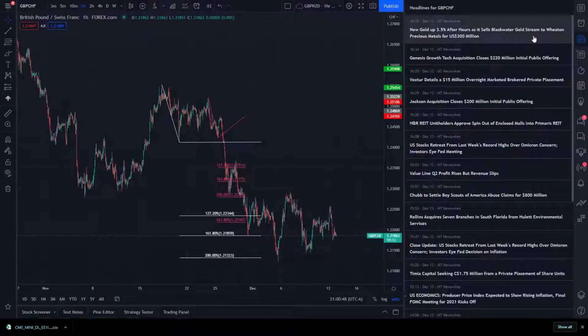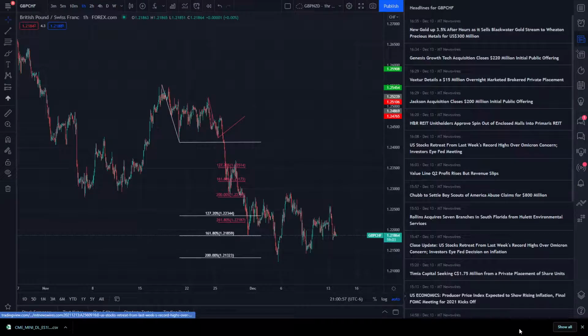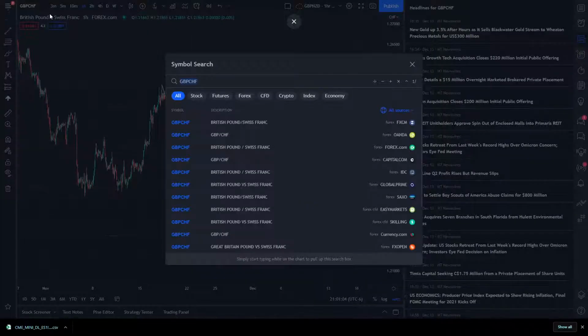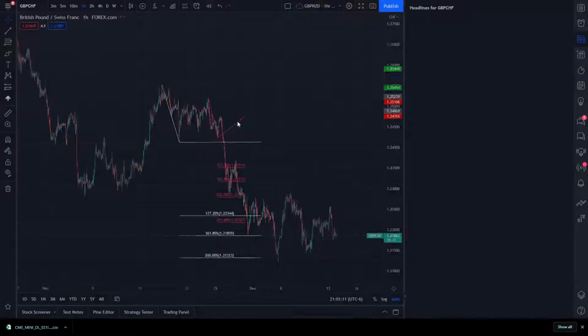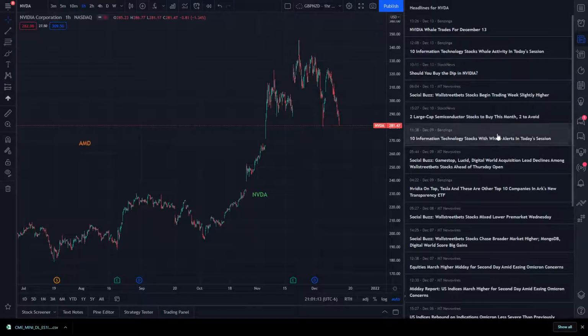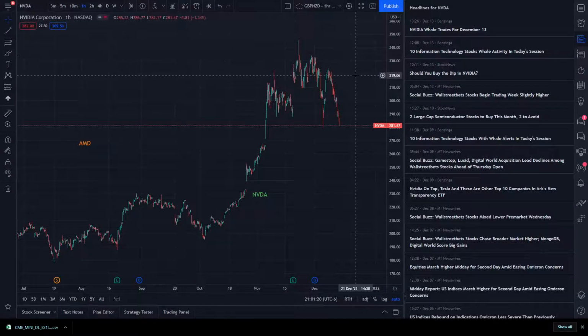On top of that, one of the cool features that you can see here is that for everything that you're trading or looking at or analyzing, there's news. Right now, we're looking at the pound, the British pound versus the Swiss franc, but I could generally change it to, let's say, NVIDIA. And lo and behold, the news is going to change. It changes in reference to whatever you're looking at, which again is a very powerful, in-the-know feature.